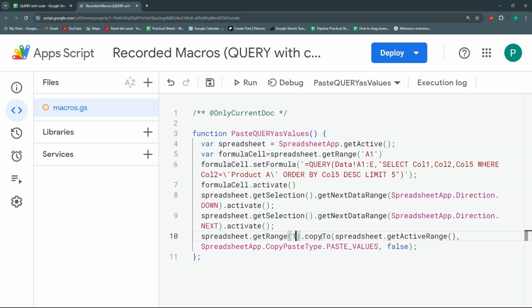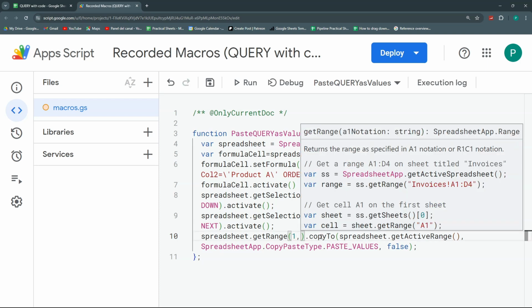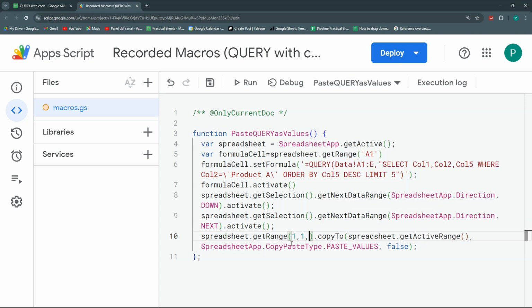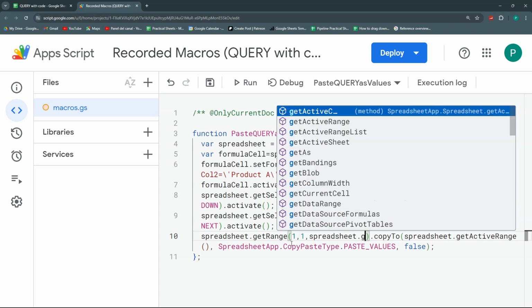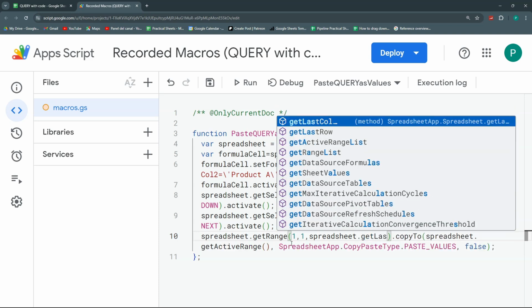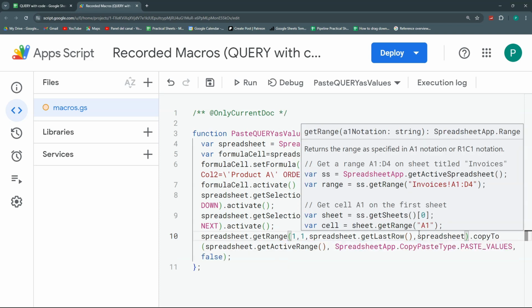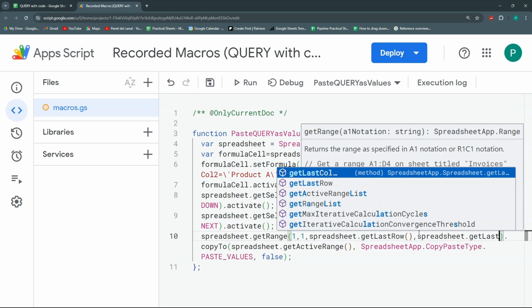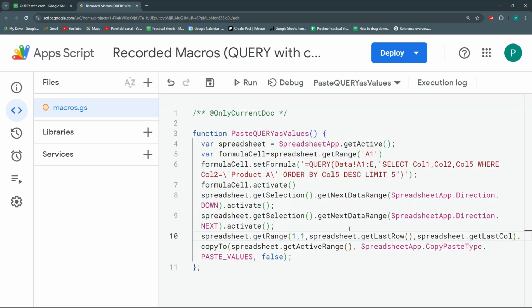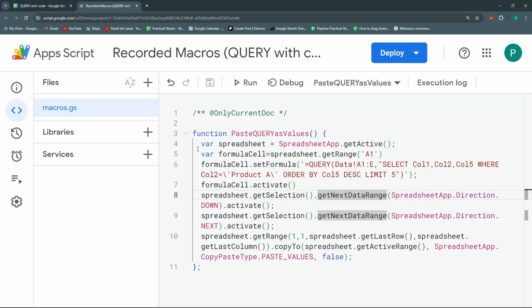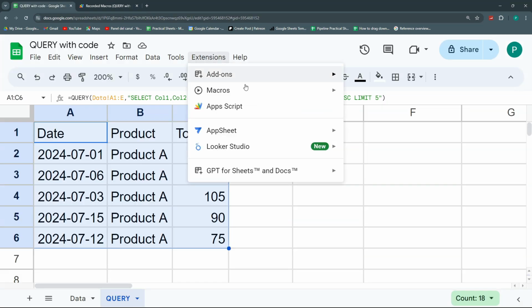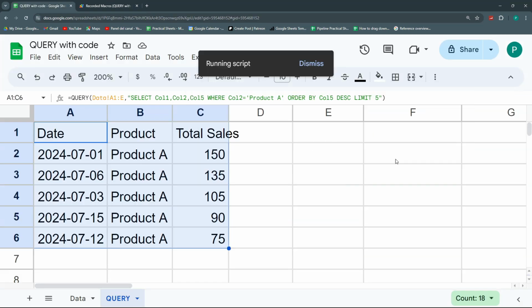I'm going to start on row 1 and column 1, and then I'm going to go to spreadsheet dot get last row, and then we'll do spreadsheet dot get last column. Let's try it out. Extensions, macro, paste query as values.